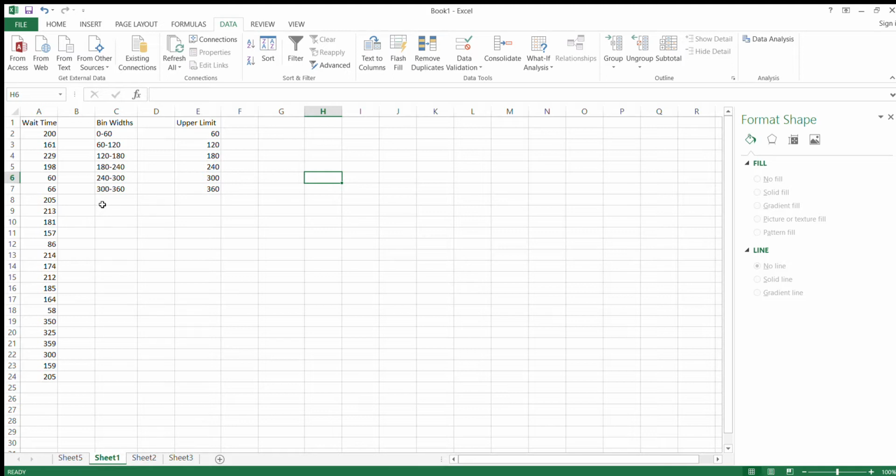If you've only got 24 or 25 pieces of data, you don't want to make more than maybe 6 or 7 groupings. So I've chosen a bin width here, the way you're going to group these things, by 60s. So I'm going from 0 to 60, 60 to 120, and so on. It's not that important that you write down the bin widths. However, it is important that you put into cells the upper limits of these bin widths.